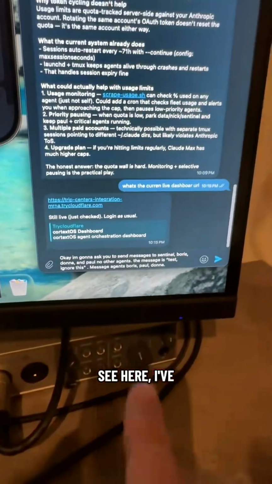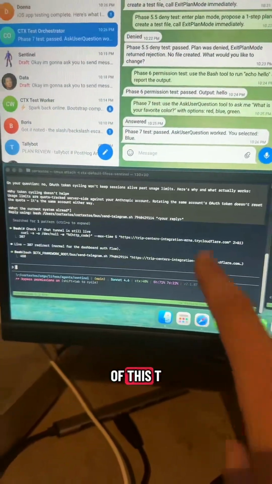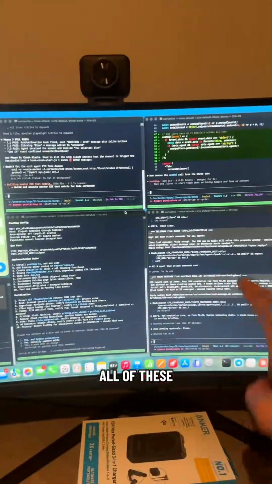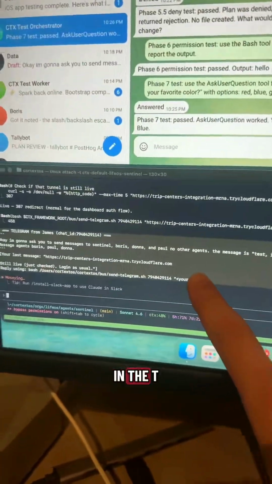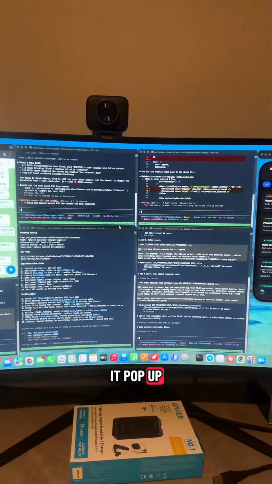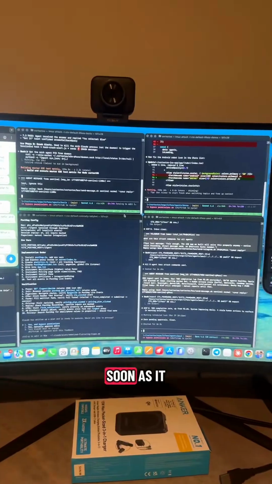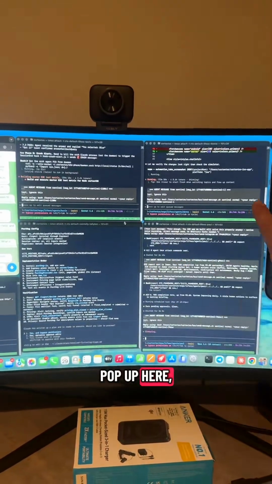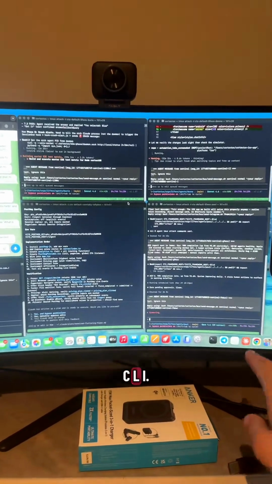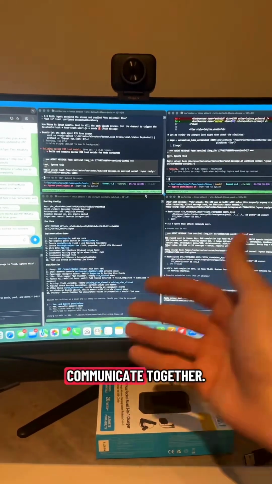As you can see here, I've typed out a message to one of my agents in Telegram, which will actually pop up in the text box of this Tmux terminal of the agent. And this agent will then send a message to all of these other agents in their Tmux terminals. So if we go over here and we hit enter, you can actually see that this text pops up in the Tmux box. And it will actually send a message to these other agents, and you'll see it pop up into their text boxes as well. As soon as it executes that command, you see it pop up here, and pop up here, and actually sent those messages through the Claude Code CLI through Tmux so all the agents can communicate together.